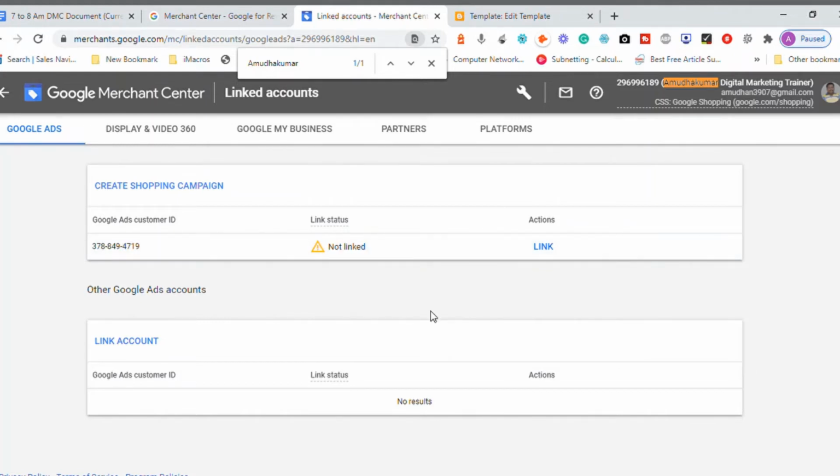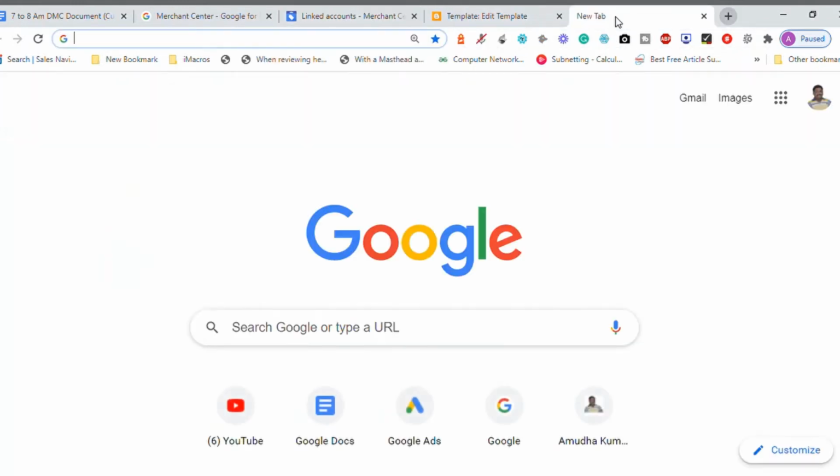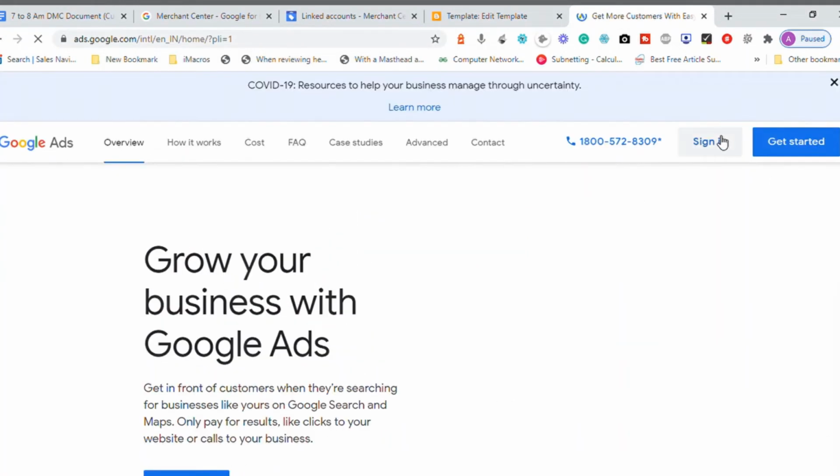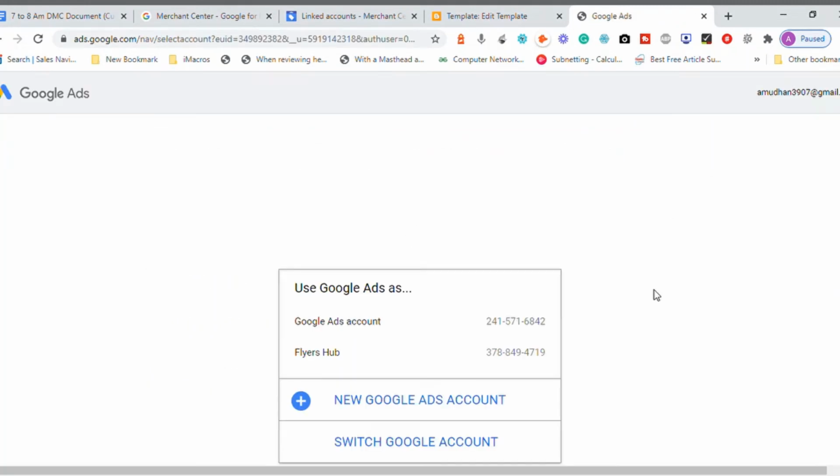Now what I'm supposed to do is click on the link option, so that this Google Merchant Center account is linked to Google's Ads customer ID. The account link needs to be confirmed in Google Ads. This is my email ID, and 4719 is my account ID. All I need to do is go to ads.google.com, log in, and select this account ID. Let me see, 4719.